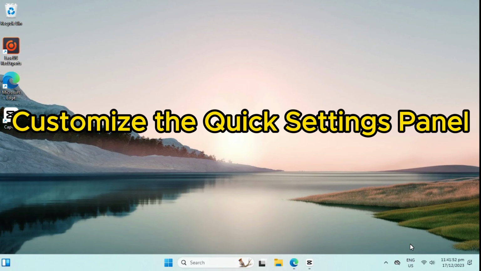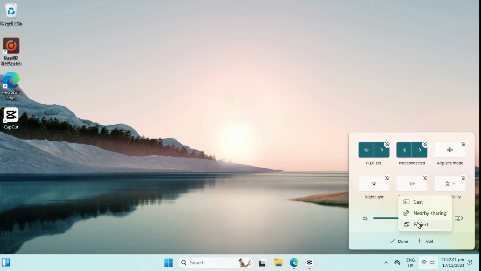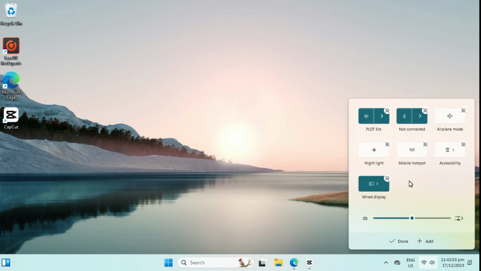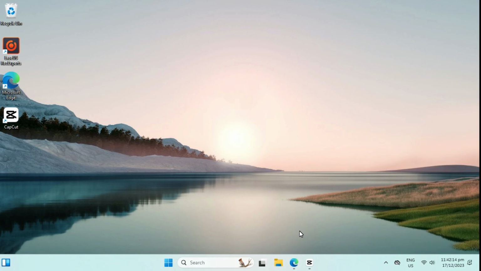Customize the Quick Settings panel. Windows 11 separates the quick settings that appear in the Actions Center in Windows 10 from that panel's notifications. Click the area of the taskbar that has Wi-Fi, speaker, and battery icons to open a settings menu that lets you control Wi-Fi, Bluetooth, airplane mode, battery saver mode, and more.